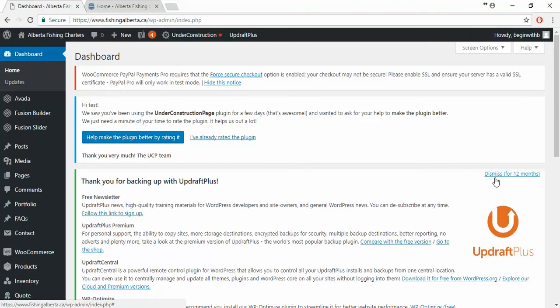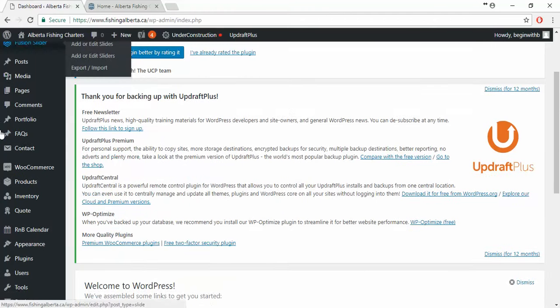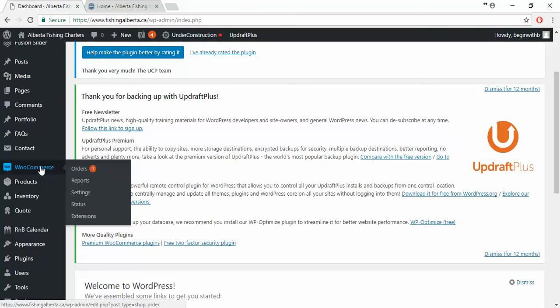Alright, so let's now see the WooCommerce section. Your website is built on a WordPress framework, and your e-commerce platform is WooCommerce. WooCommerce is where you will manage your orders, and if you need to change any settings, that's where you do it as well. Let's click on WooCommerce here.